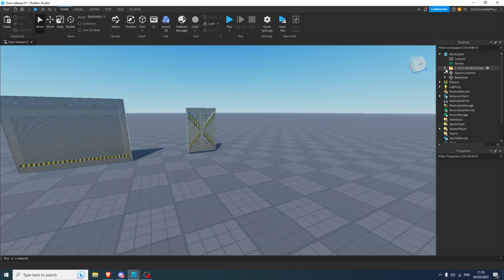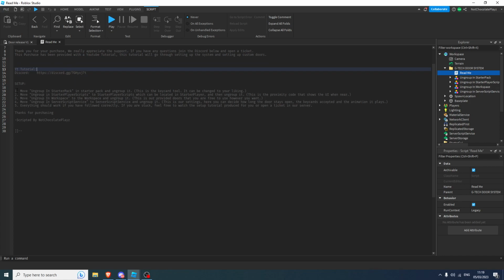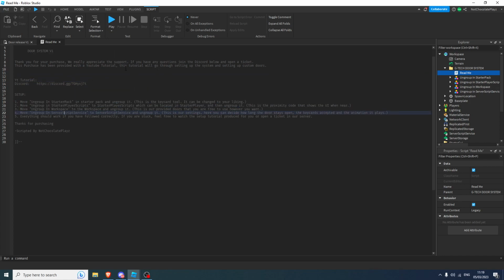So when you import the file that you've been given, you'll get something along the lines of this. Basically you've got some instructions here. If you're wondering why there's no link there, it's because I've not made the video yet. But you can follow these instructions. However, as it says here, I'll go through setting up the system and setting up custom doors. This video shouldn't take too long, and it doesn't take too long to set up custom doors, which we'll be going through.